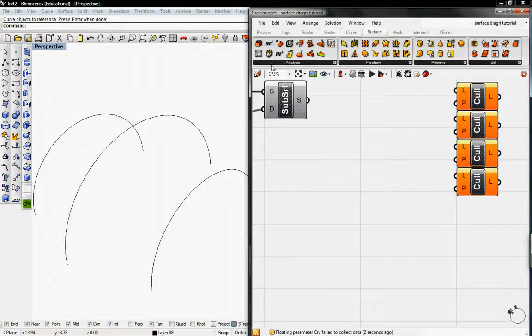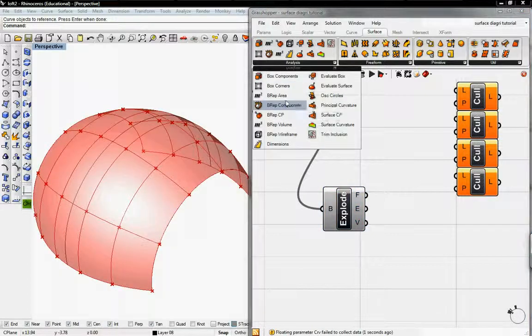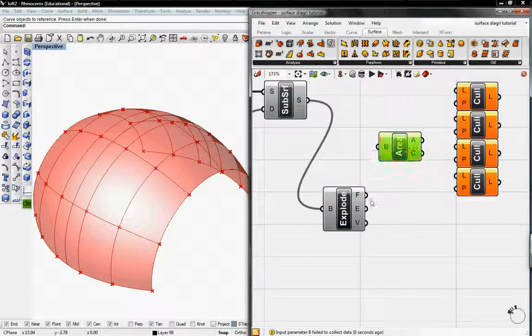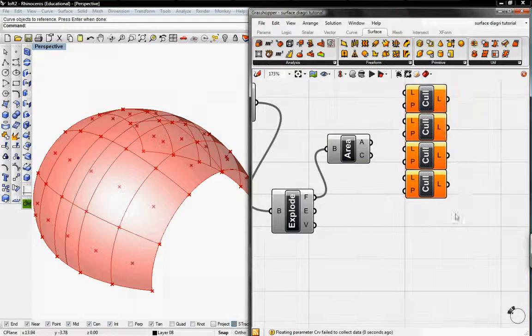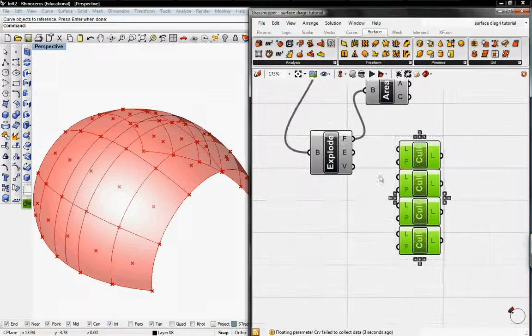And then go to surface and grab the brep components to explode this. I also need to find the center of each surface. So I'm going to connect that to the face. And then bring this down. And I'm going to reconnect the vertices to the cull buttons.